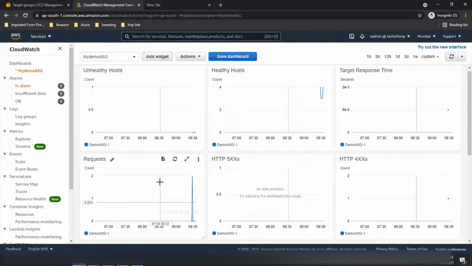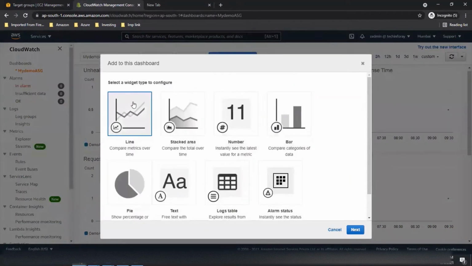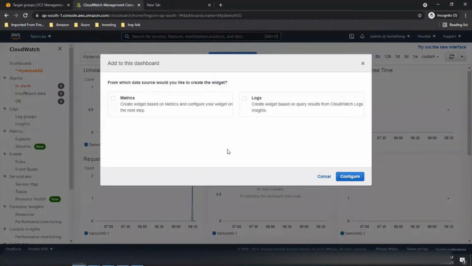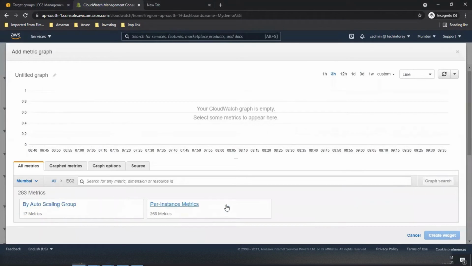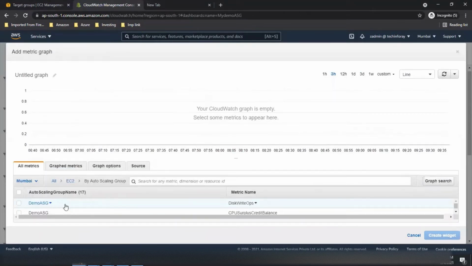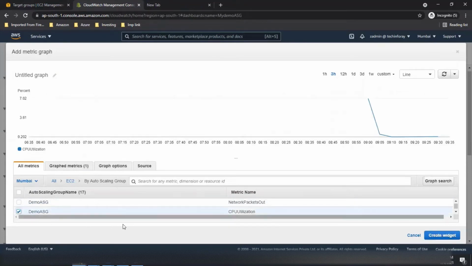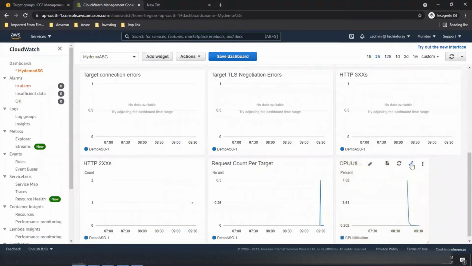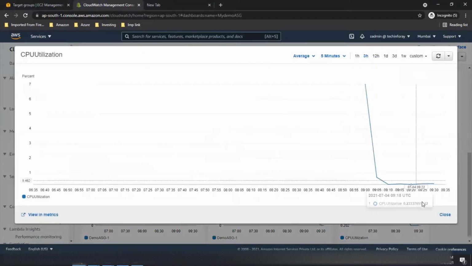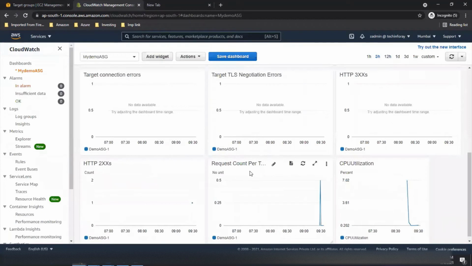So these are the different request counts. So as of now, traffic is very low, so we cannot see much. So add widget. Next, CPU utilization. Let's add that. EC2 auto scaling group. Create widget. Okay, so it's very low as of now. We will test this as well.